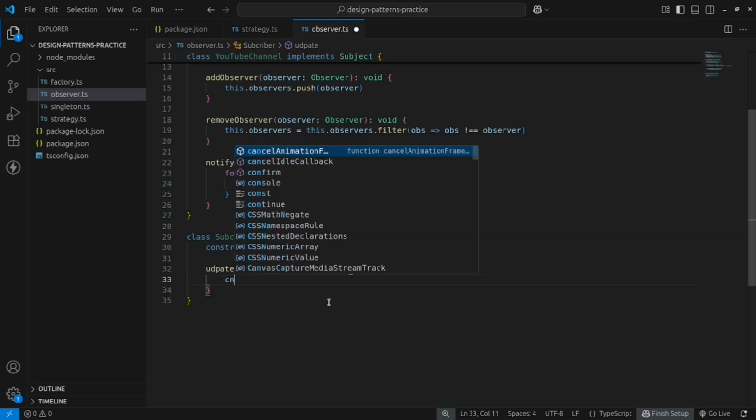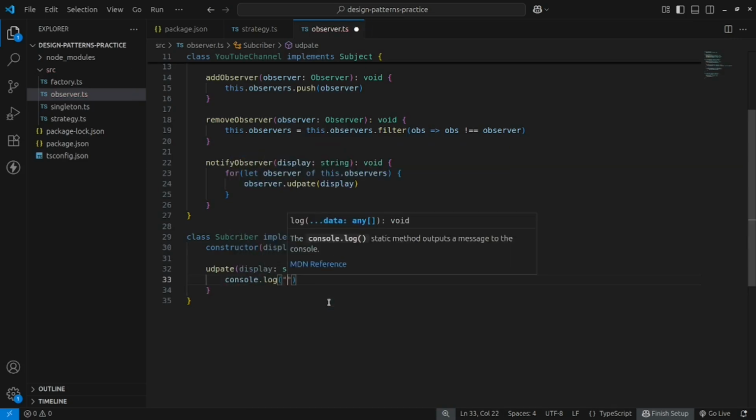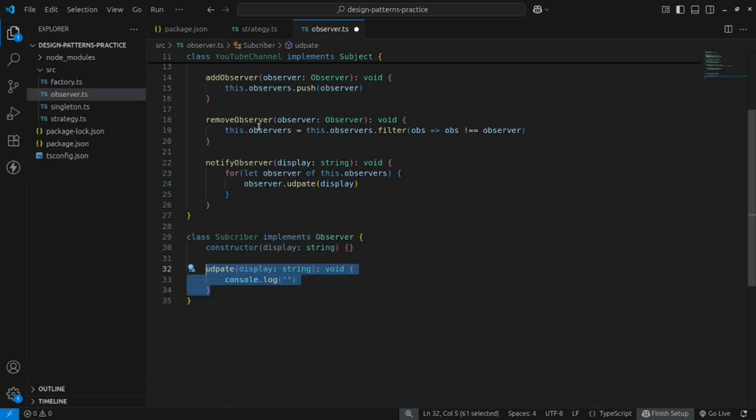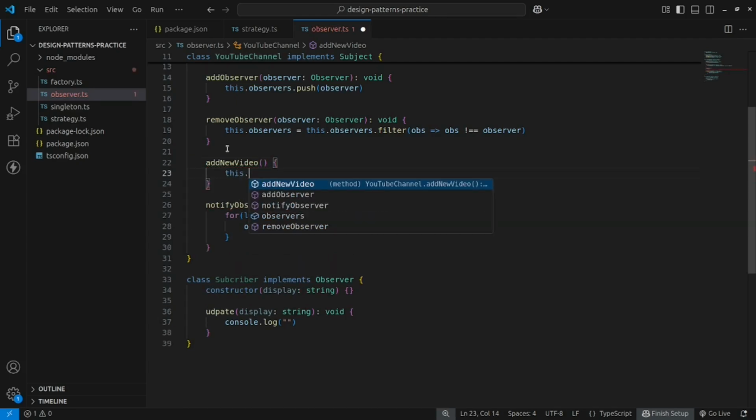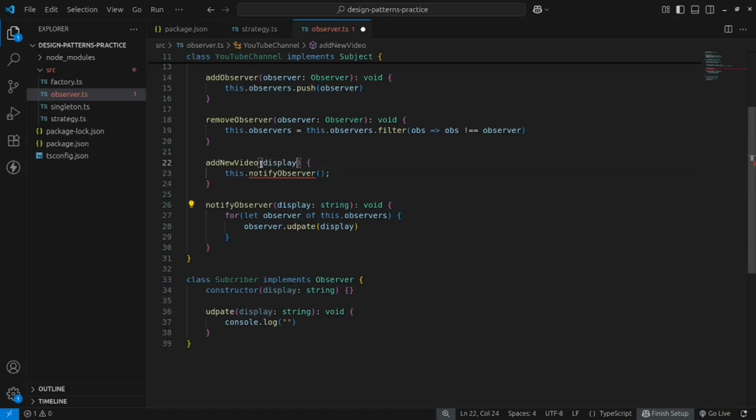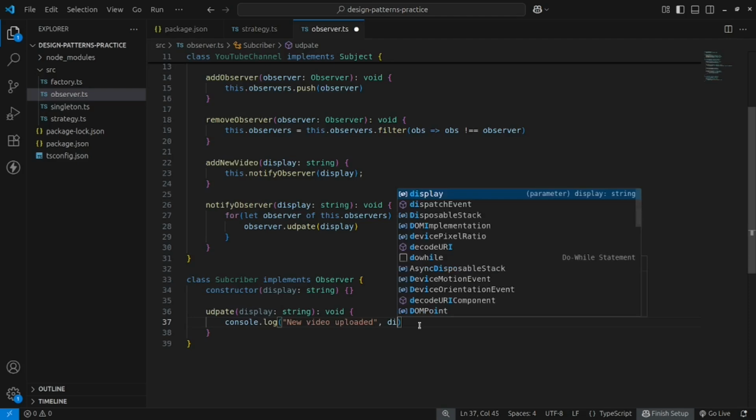And inside the update method, I can just do a very simple console.log. Okay, this will run when I add a new video. So let us create an add new video method in this class. When the user adds a new video, I can do this.notifyObserver. I can run this method. So this will notify observers, and I can accept display, which is going to be of type string, and I'll pass this string here, and this would call this, and inside this I will get display and new video uploaded. Let us also do display.